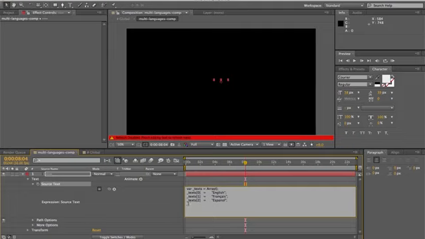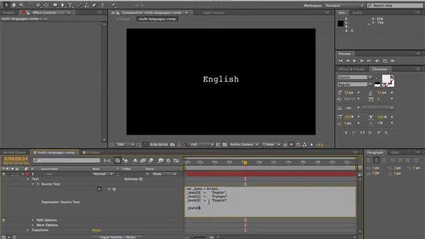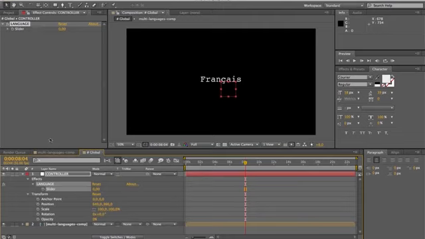So if under that we write texts and 0 with no equals, that will be the value that would be outputted inside of our source text. So if I click out of there, there's English because it's 0. So if I put 1, there will be français. Alright, so now what we want is to replace that 1 with our slider value here.